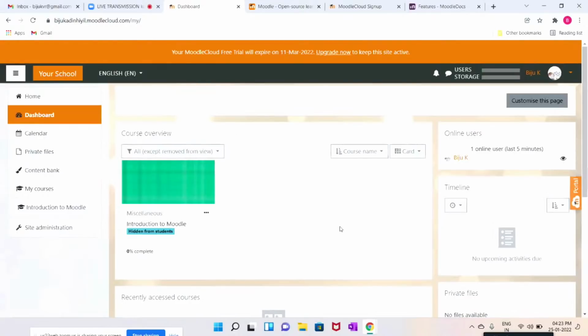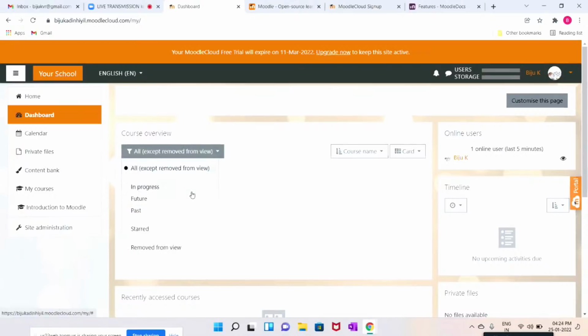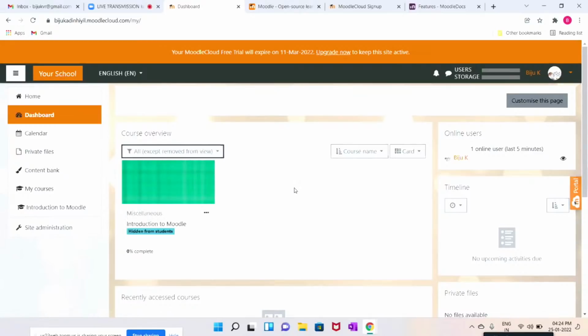In the central portion, you have 2 blocks available. One is the course overview, and in the course overview you can see there are certain options available. One is whether you would like to have the entire course overview. Right now, I have only one course. If I had more courses, I could navigate the courses in progress, future courses, past courses, starred courses, as well as those removed from view. So in your dashboard, you can decide which courses need to be displayed. Right now, I have selected the option all courses. Next to that, you can see the ascending or descending order arrangement, by course name or last accessed.